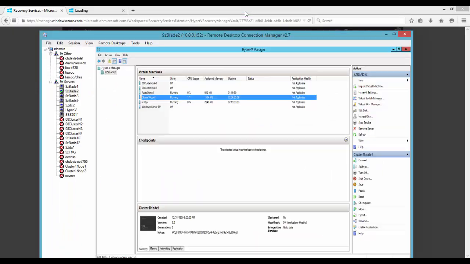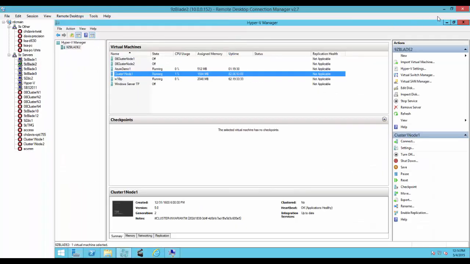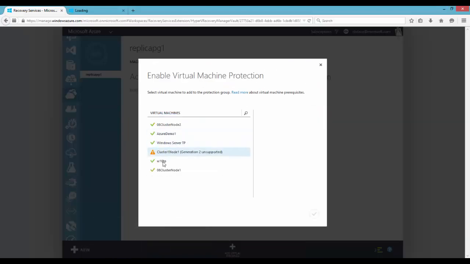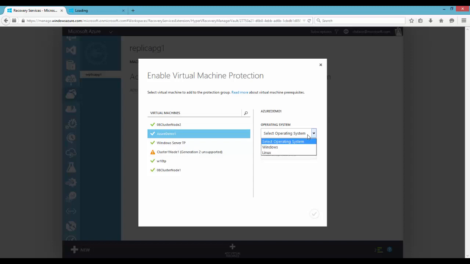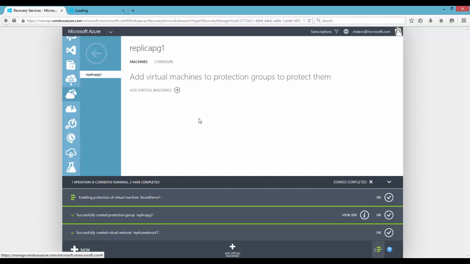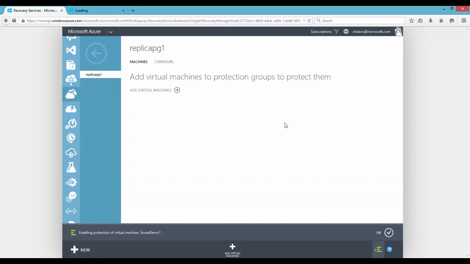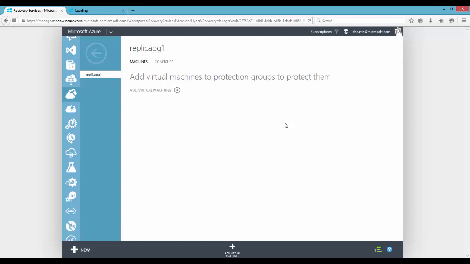Since Gen 2 VMs are not supported, they won't be listed as a selectable virtual machine, but Azure Demo is. Now it's asking me what the OS is, I say it's Windows, and I say OK. And we're turning on protection of the virtual machine. In a moment we should see this kick on and go, so we'll take a quick look at what it looks like after.